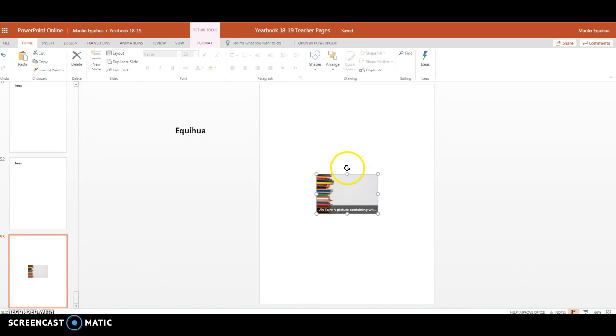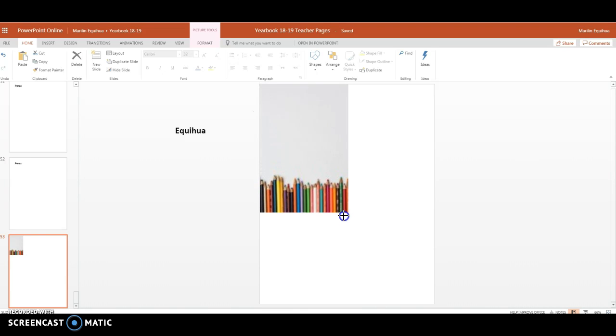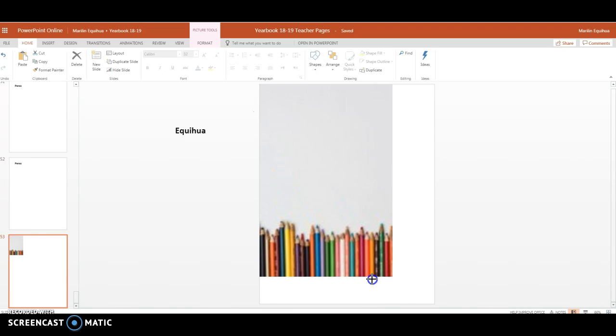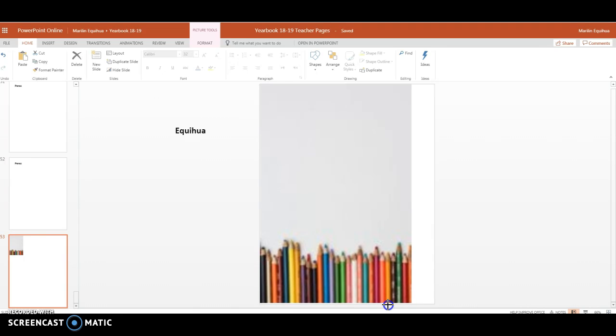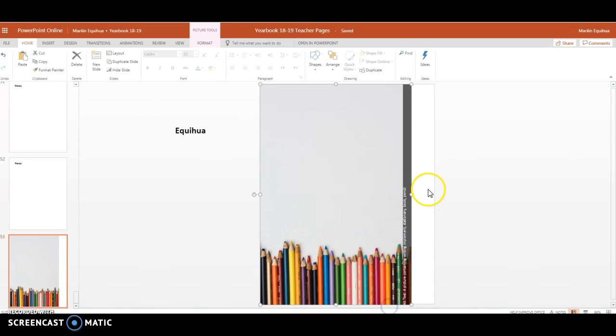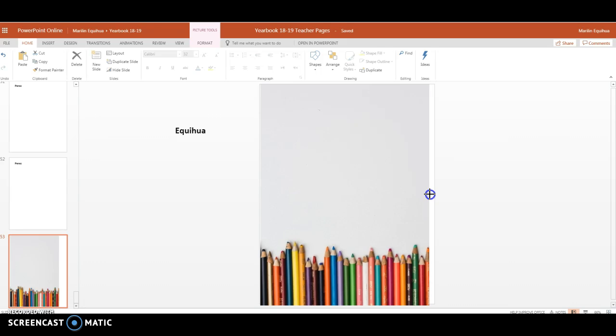I want to rotate this, so you can rotate an image by clicking on the top middle and just with your mouse turning it till you get it where you want it. And again, I'm just going to go to the top corner and stretch, and you click down on the mouse and stretch it out as you want it. And then I'm going to pull out this way.